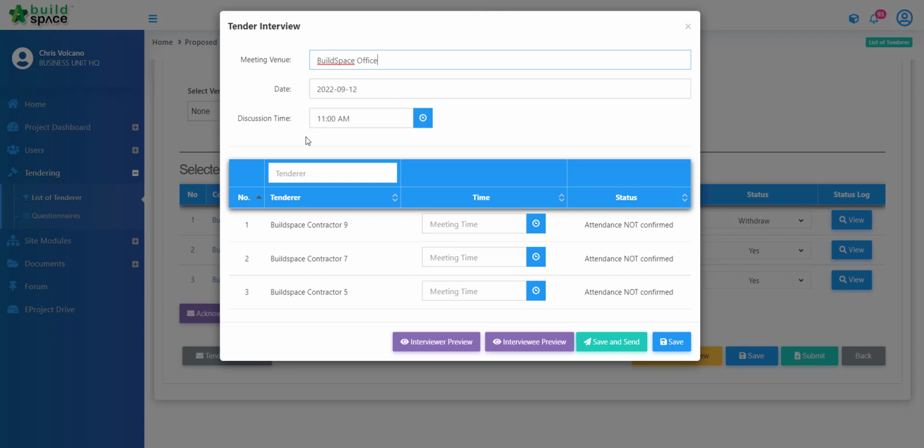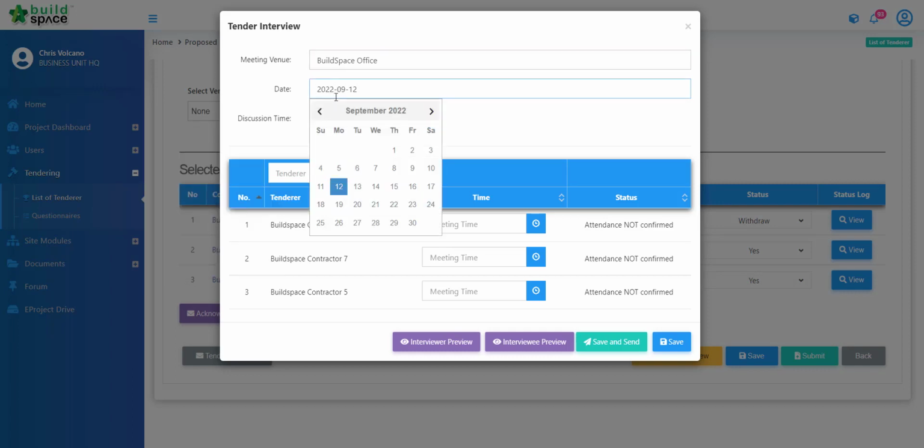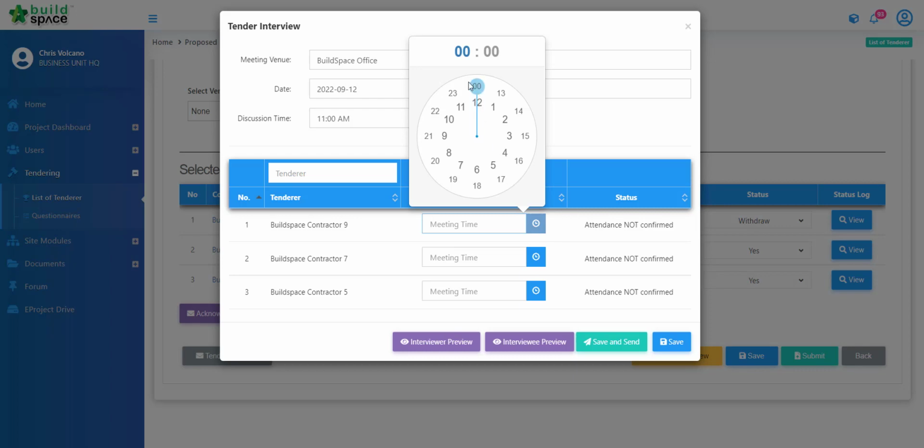date and time. So this is more for internal discussion in terms of the discussion time here. Date is the date of when you want to call the meeting, right? And then we have three contractors here. Just take the time here. You can actually select what time you want to have the meeting.